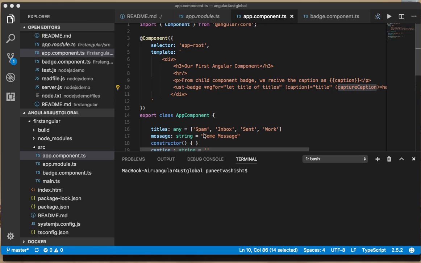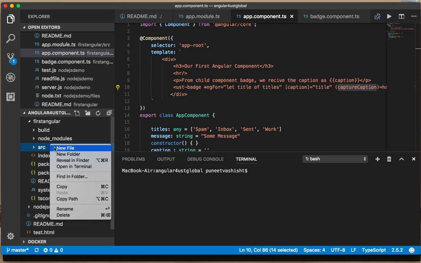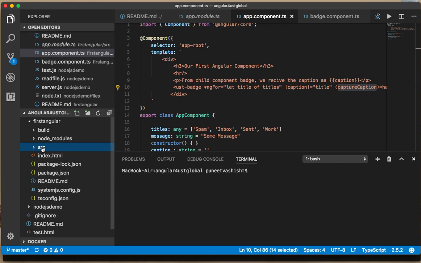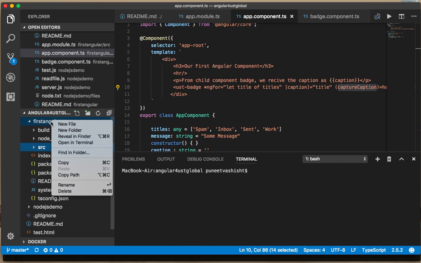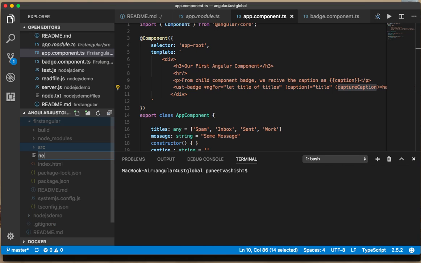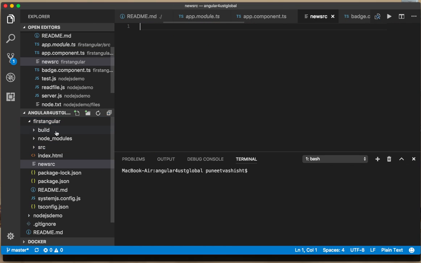Right. So let us start creating the services right here. But I'm not going to use the same folder here, src. So what I'm going to do is rename this to something else, or maybe create a new directory as well. So you can do that. I'm going to create a new directory, call it new src right over here, and let's keep the existing one as it is.